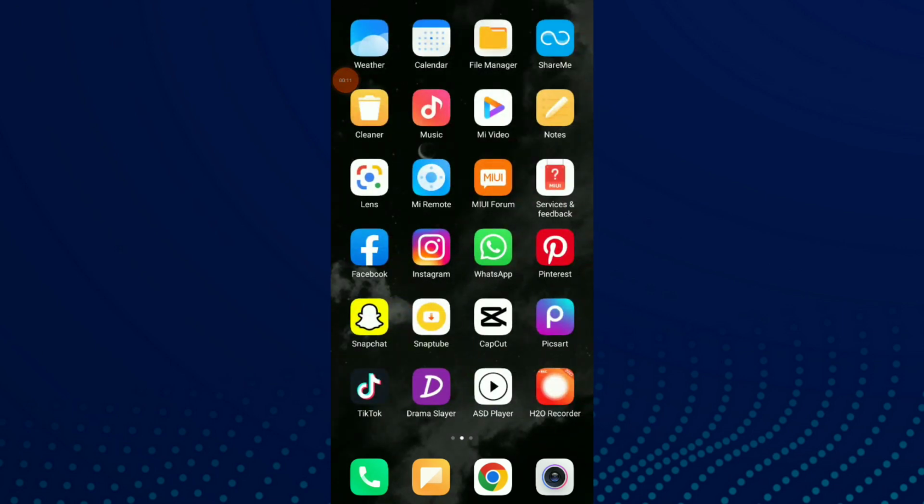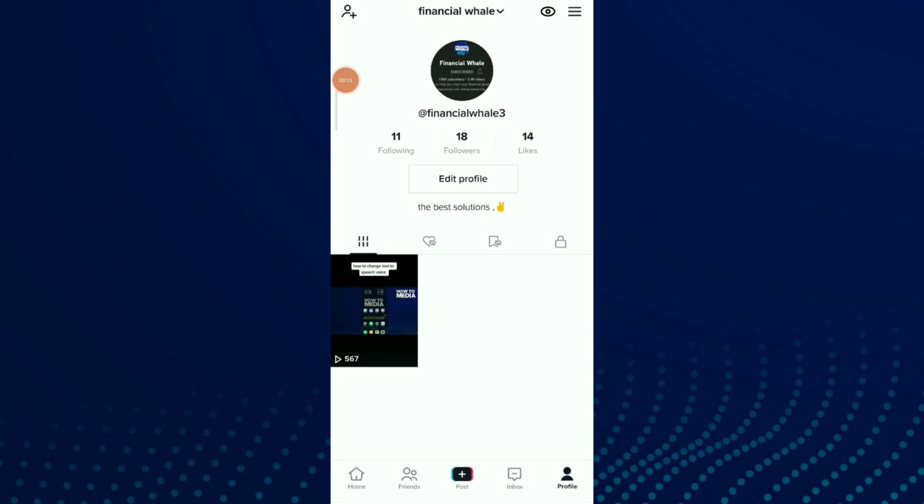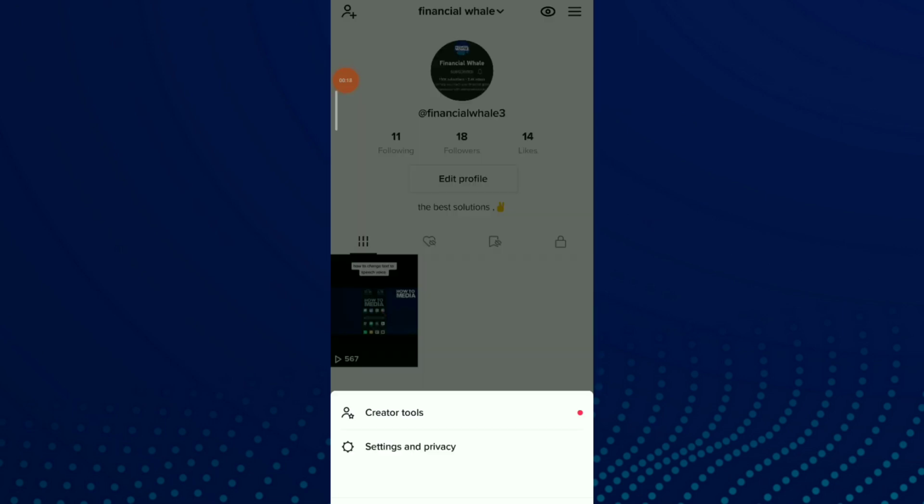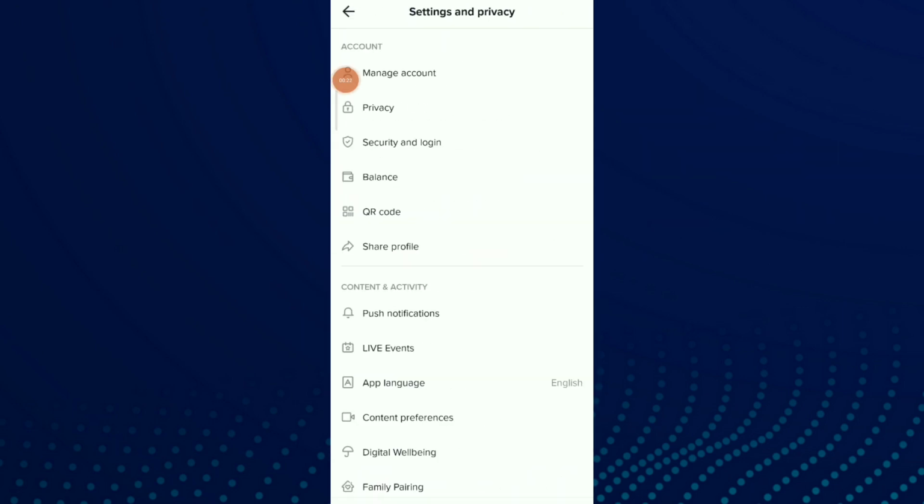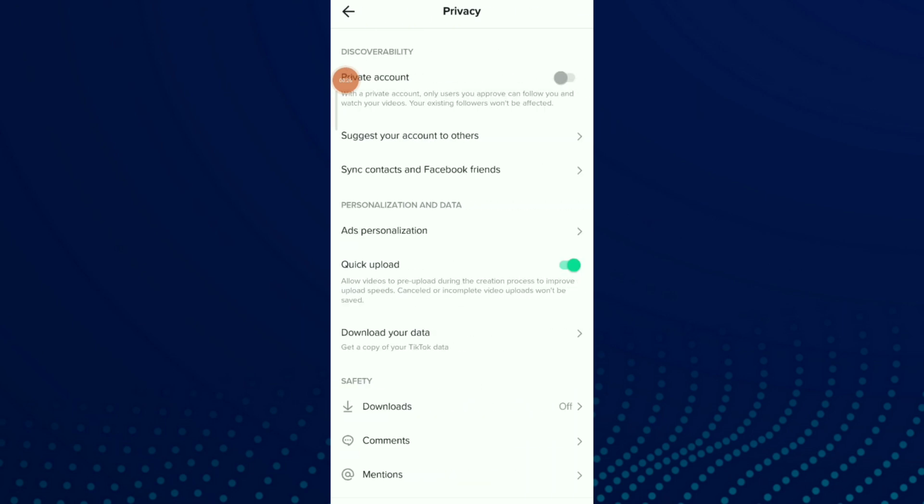Easy and quick. First thing, go to your TikTok app and go to your profile. Once you are there, go to your setting icon by clicking on those three lines and click on your name up there and click on settings and privacy. And here click on privacy, which is the second choice, and scroll down.